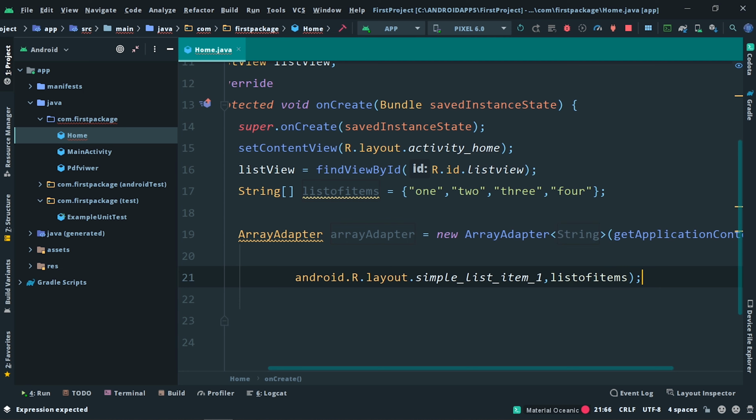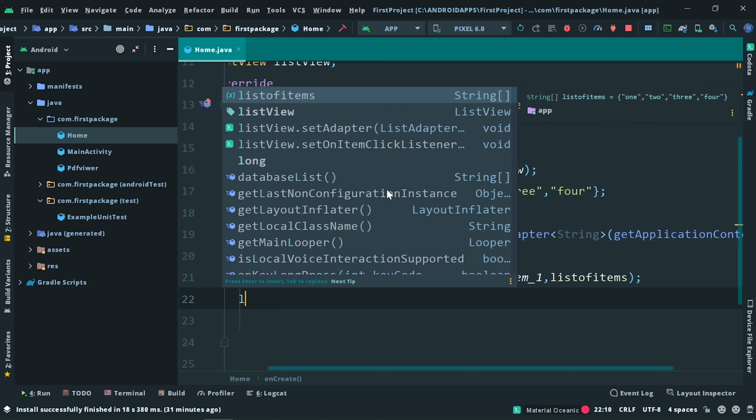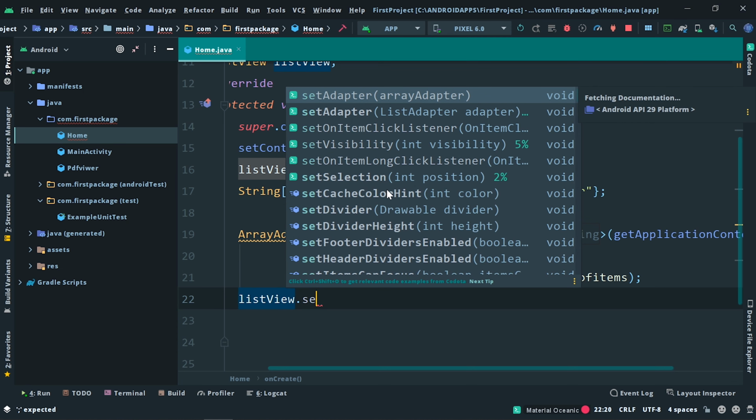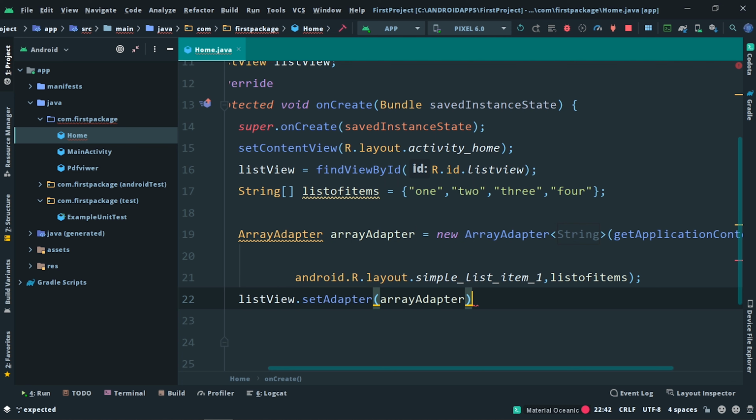Now we need to set the adapter. In order to do that, first type list view, and we need to set the adapter for this list view. So listView.setAdapter, and we need to give the array adapter name.